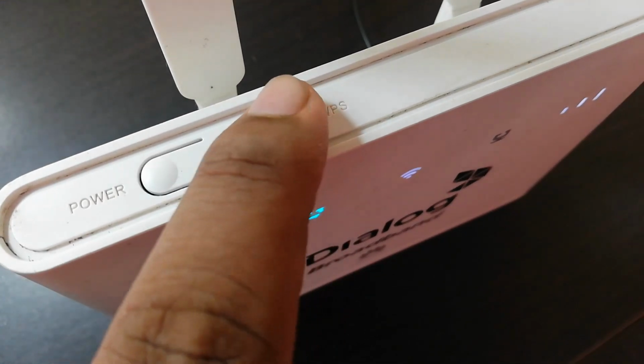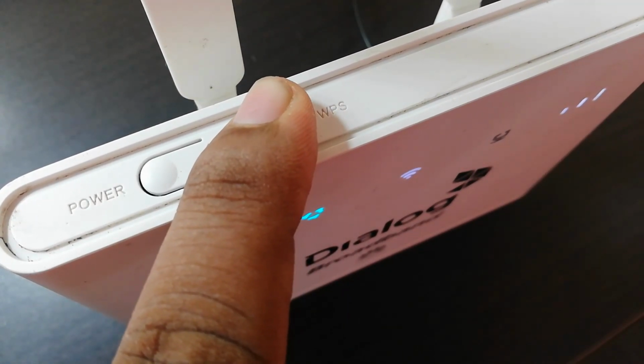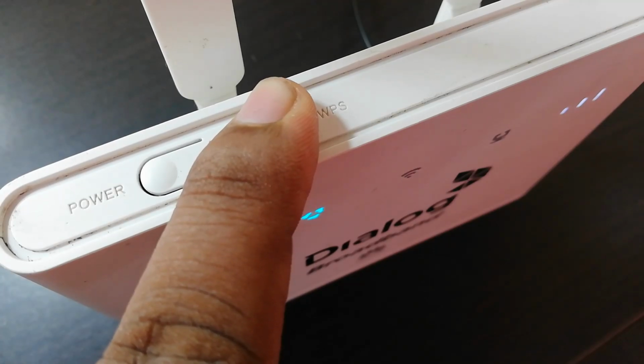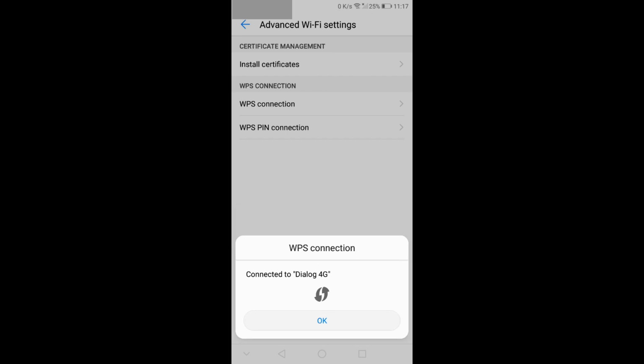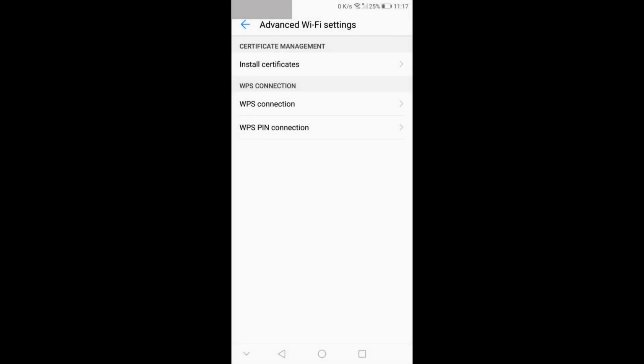Then find the WPS button in your router and press it for few seconds. Wi-Fi indicator in your router will blink for few seconds and your mobile phone will connect to the Wi-Fi network immediately without password. So that's it for today guys.